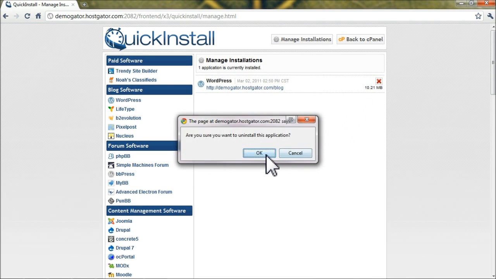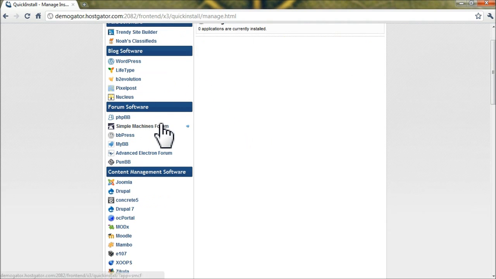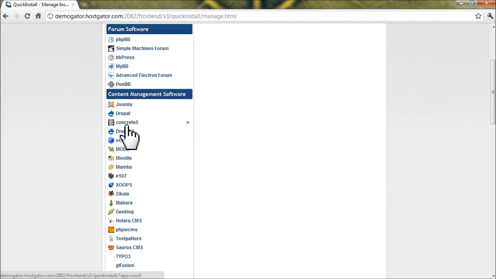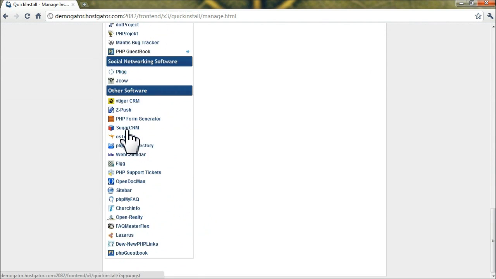So this makes it very simple. If you wanted to test different applications out, you're not sure if you like it, if it's the best one, feel free to play around and install as many of these as you'd like, and just to get a feel of what will work best for you.